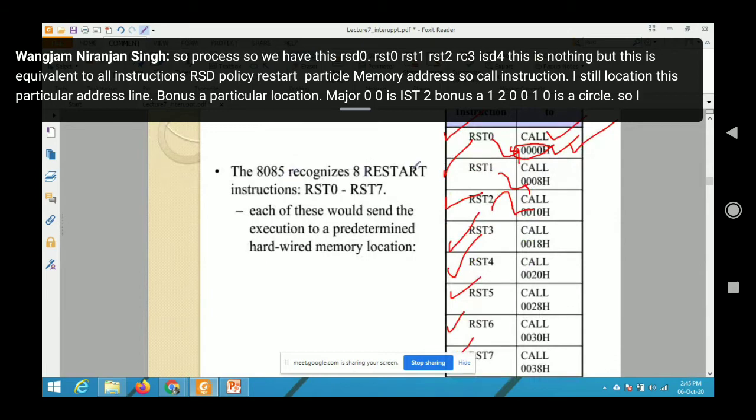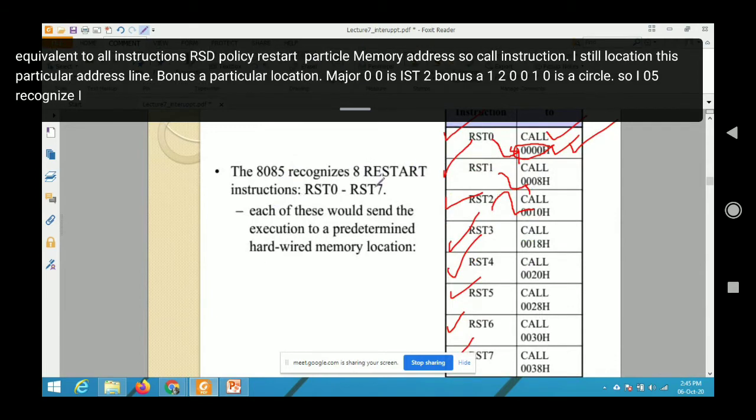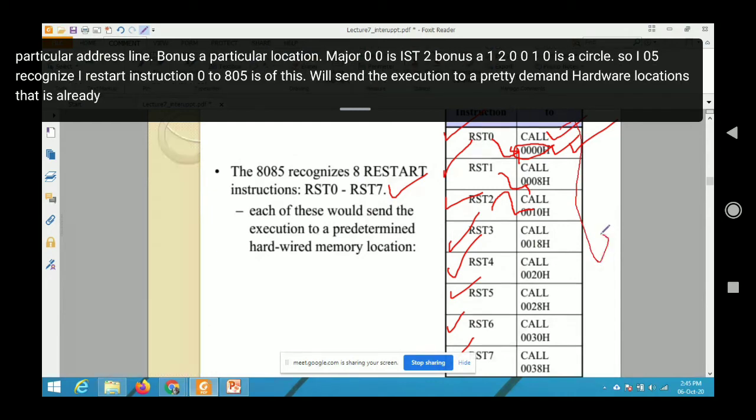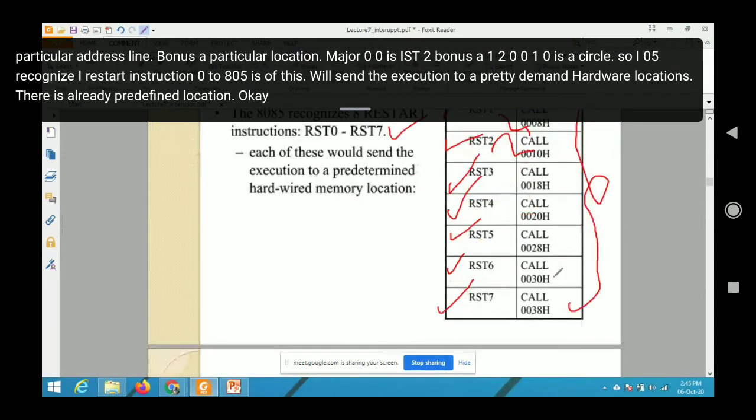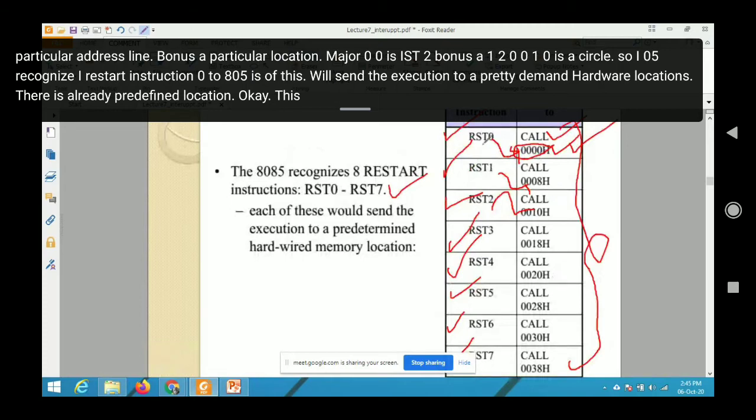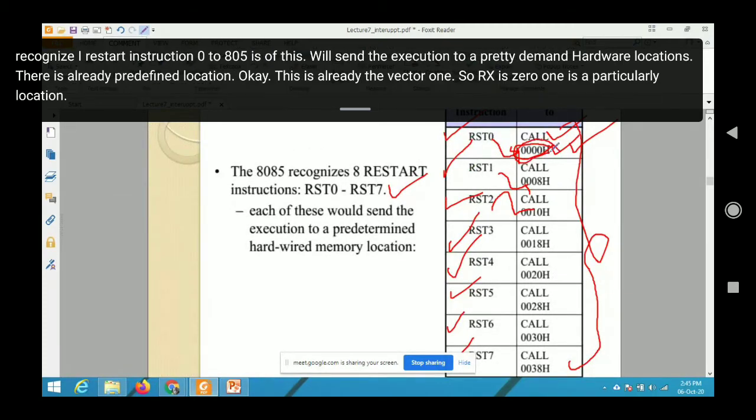So INTR recognizes restart instructions 0 to 7. Each of these will send the execution to a predetermined hardware location. That is an already predefined location. That is already at vector 1. So RST 0 will go to this particular location. It is already assigned.